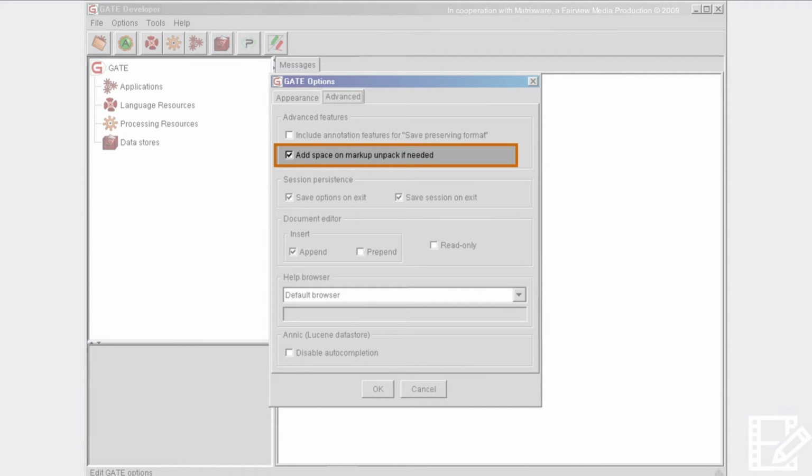Add space on Markup Unpack optimizes text organization for display when reading HTML or XML documents. Select this option if your imported documents are hard to read. Save Options on Exit saves your selections from this dialog box when you leave the application. This option is selected by default. When Save Session on Exit is activated, Gate will remember all the resources you have loaded at the end of a session and will reload them when Gate is started again.